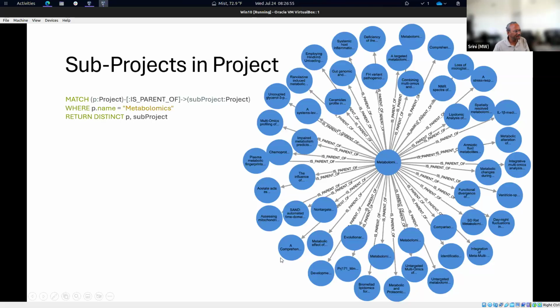So the first use case is find projects. In this Cypher query, it's very intuitive. With match, we are asking the Cypher query to find a pattern: a project is parent of a sub-project. So basically a project contains other sub-projects. And we are using the filter clause where the project name is Metabolomics, and give me all the distinct projects and sub-projects.